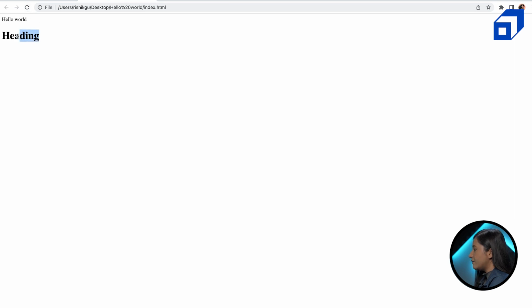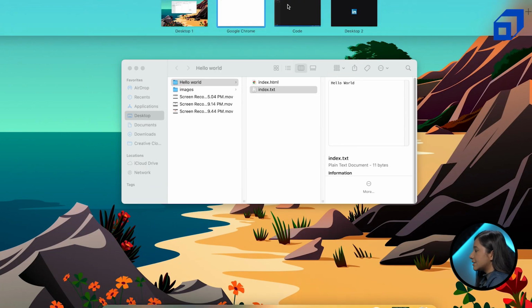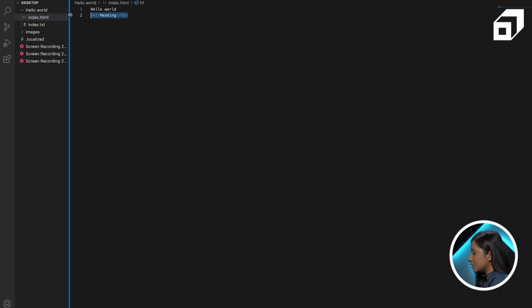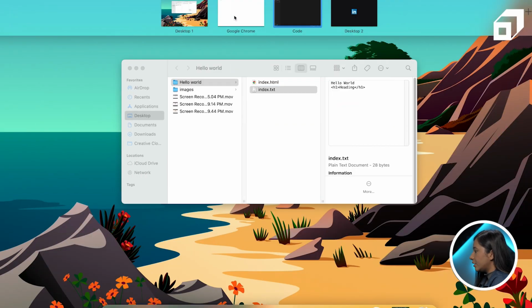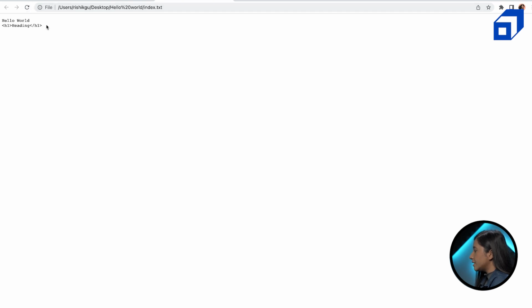So as you can see, we have heading written here, but the text styling and the size is different from Hello World. Now that is because we have used the heading tag in our HTML file, and if we use the same content in our .txt extension file, now let's just copy this line and paste it in our normal text extension file. Save the file and reload in the browser. So here if you see, the content is written exactly how we have written it in the file without any formatting. That is because our browser knows that the previous file is a .html extension file and the current file is a text file. So we parse it accordingly.